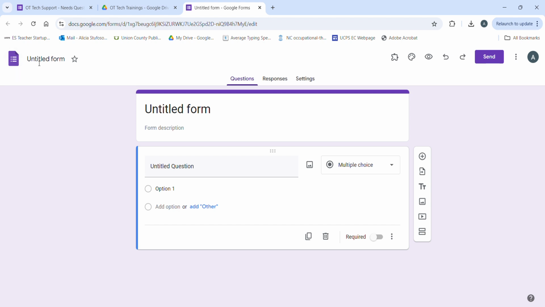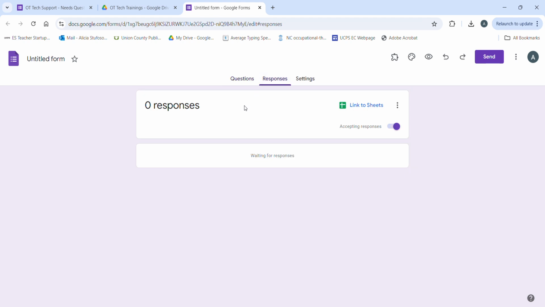So the top left, you have the title of your document. You could change the name of the form if you like, give it whatever name you like. In the middle, you have three tabs. The questions brings you to this page where all of your questions, basically your questionnaire, your form is. Responses will take you to any answers.